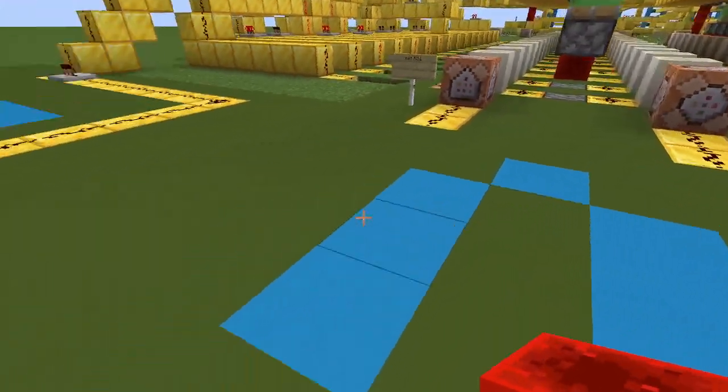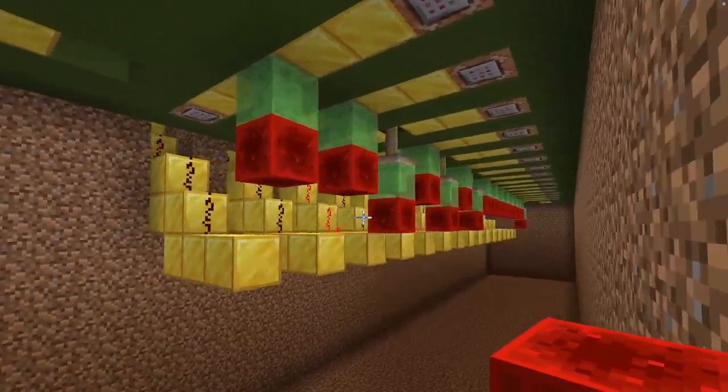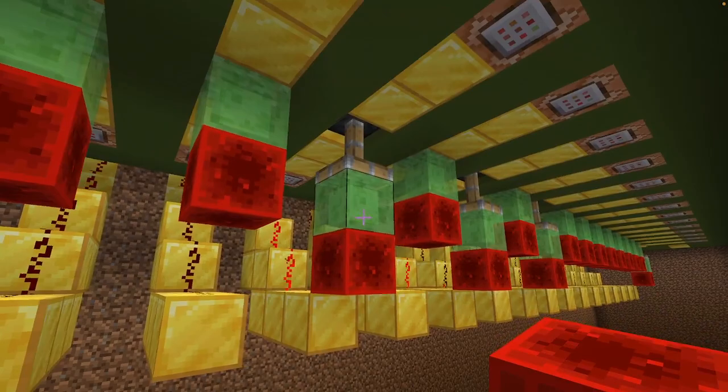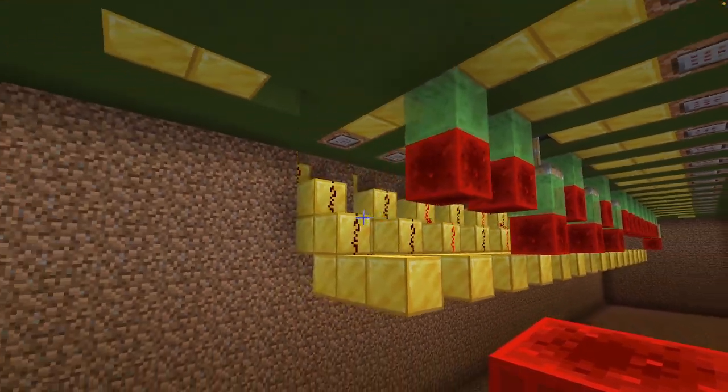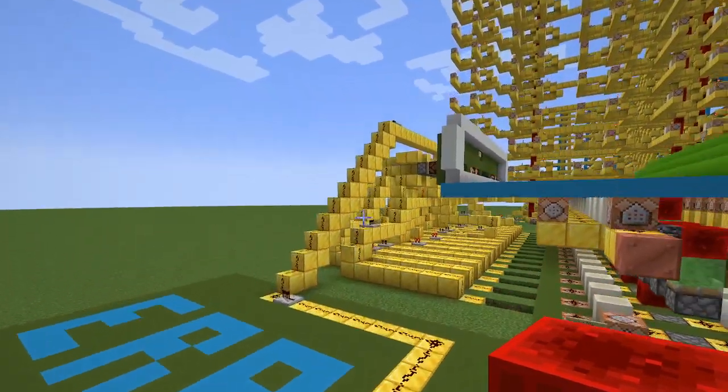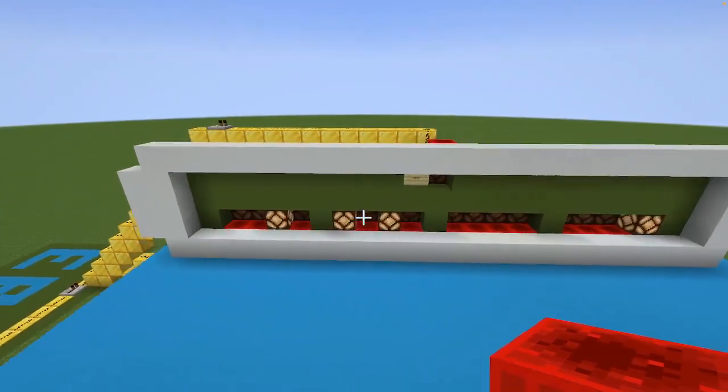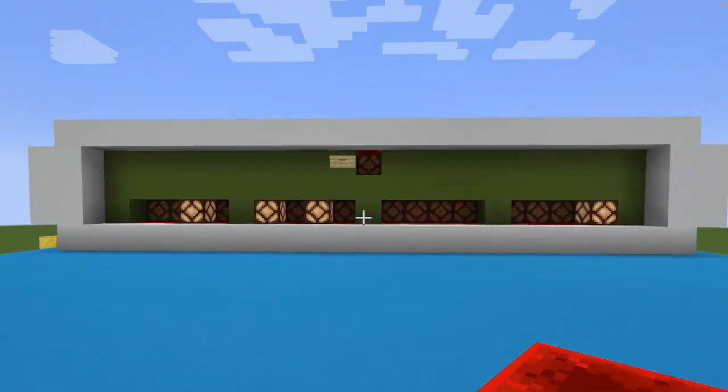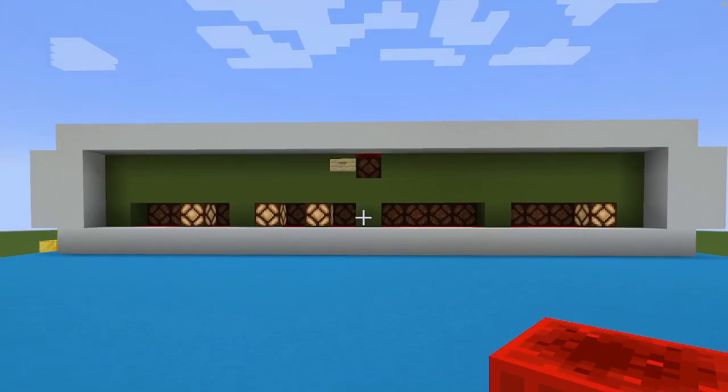So if we go under here, you can see that there are pistons and then there's more redstone down here, and that moves these into place to transfer that memory into this display. So whatever is in register 0 is what we see in the display.